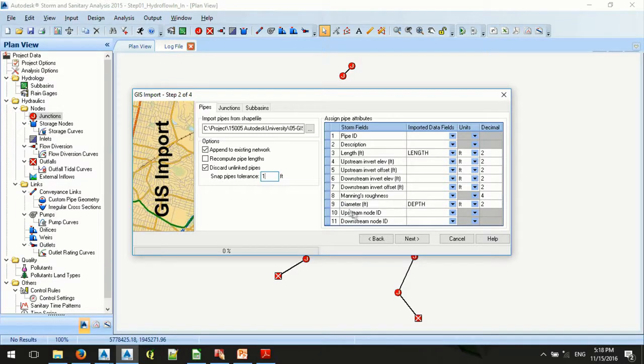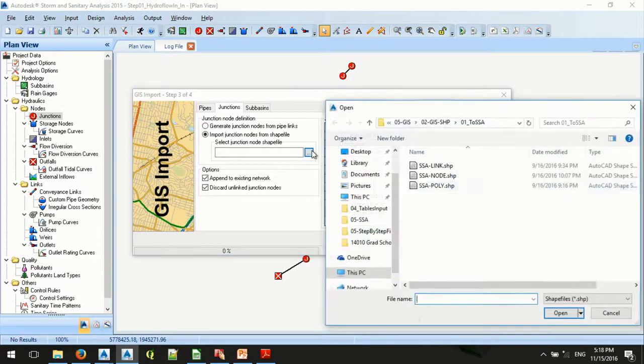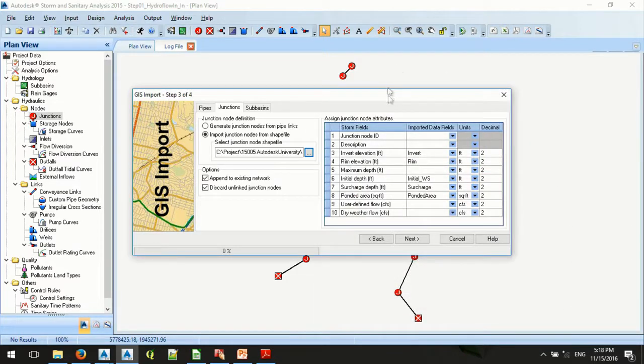The pipe diameter then becomes the depth. For the Manning's roughness, you want to put in the n value that you created. The length should match up automatically. Then when you import the junctions, everything should come in correctly.